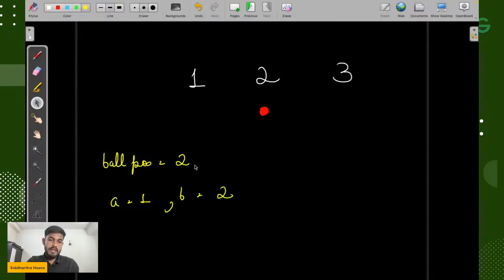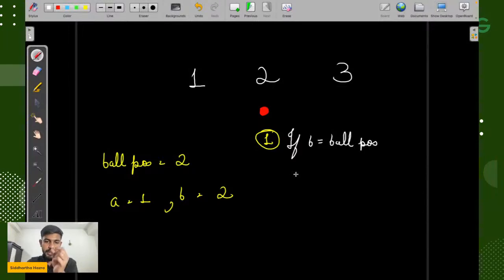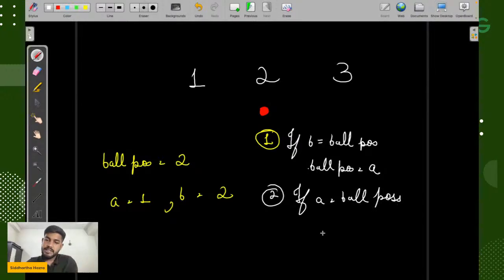When it is juggled, let's take the first condition: if b is equal to the ball's position, then after the juggling, after the swapping, the ball's position would become a. The opposite: if a is equal to the ball's position, then after juggling, the ball's position would be b.